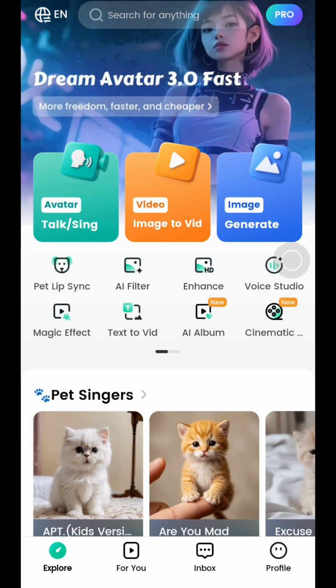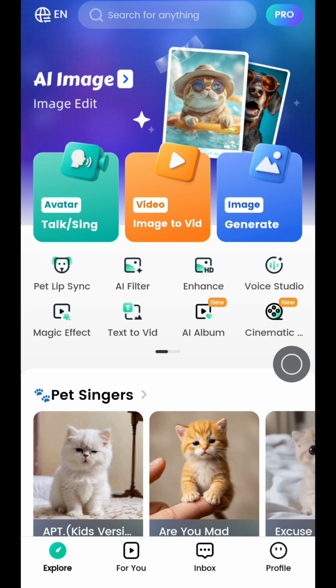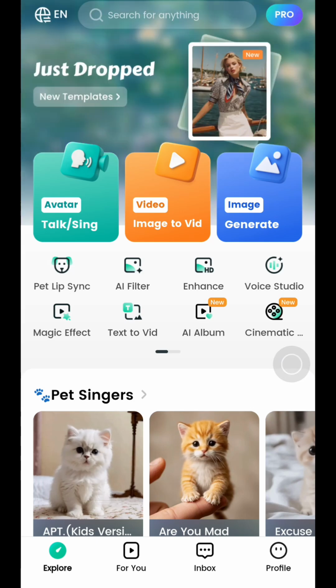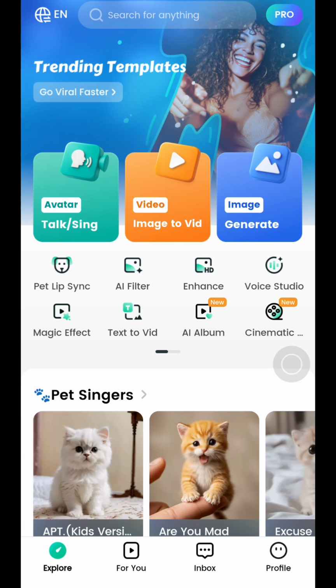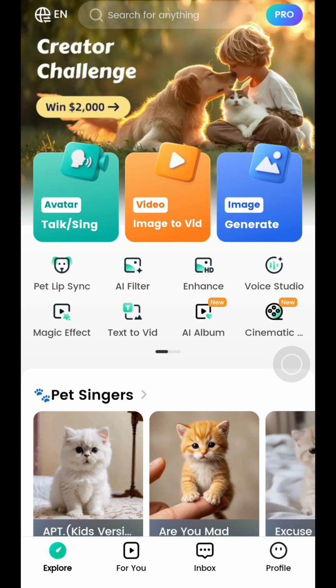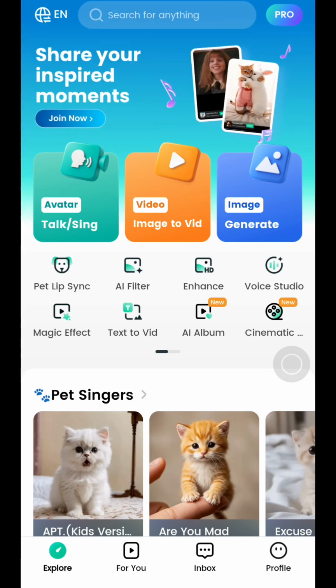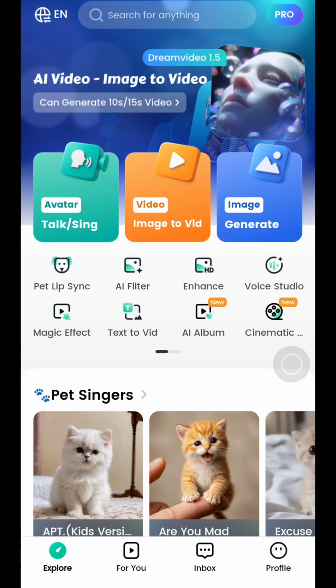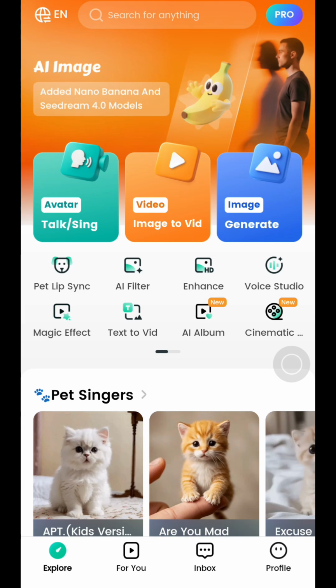First, just open your Dreamface app. If you don't have it yet, just go ahead to the Play Store and download it. Once it's installed, open the app and log in using your Google account. And don't worry, Dreamface offers a free plan which gives you weekly credits to generate a few AI photos or videos every day. So yes, you can do this even without paying anything.